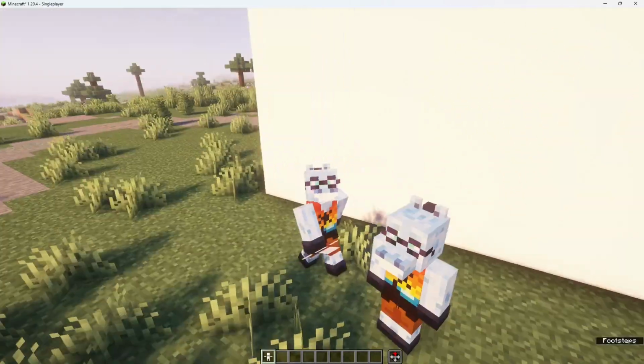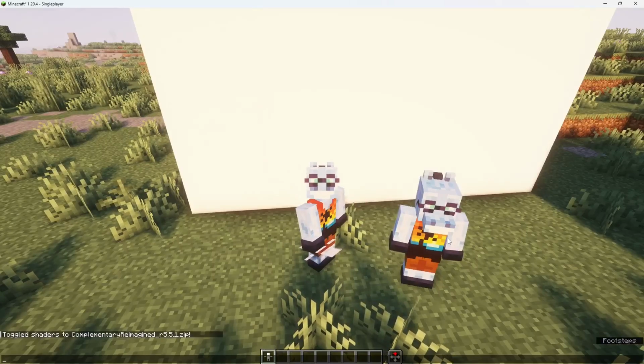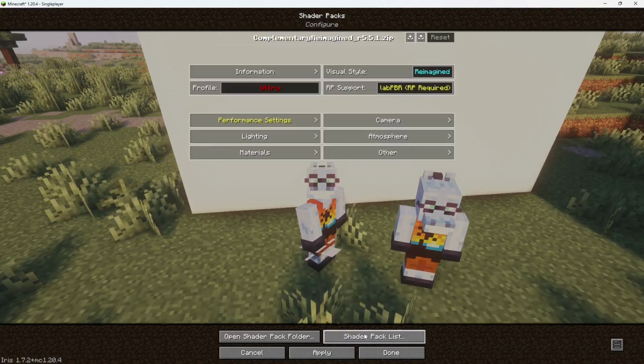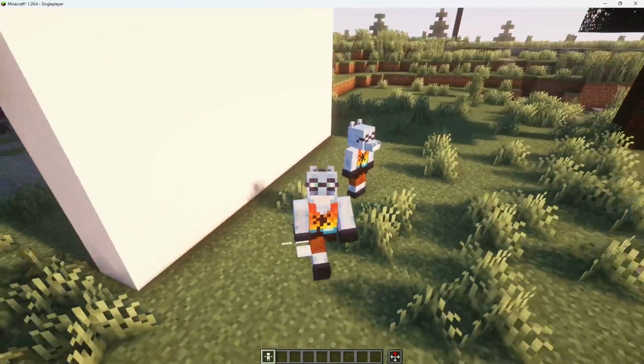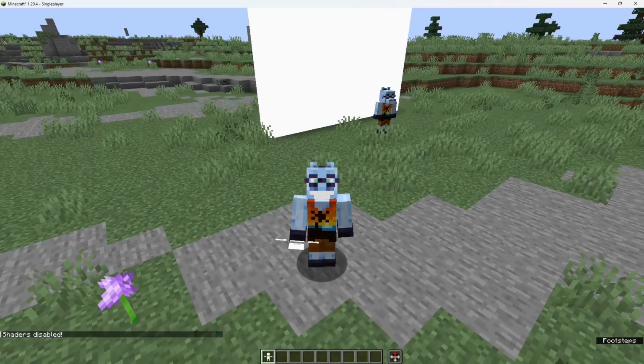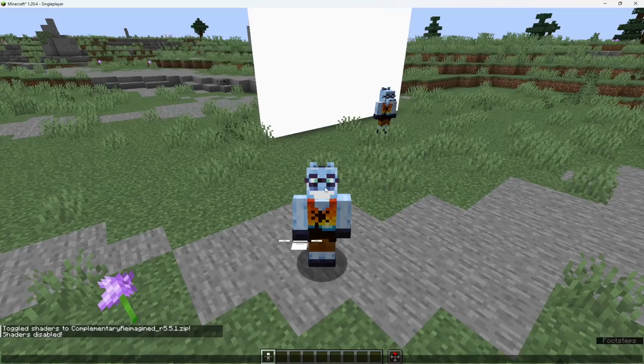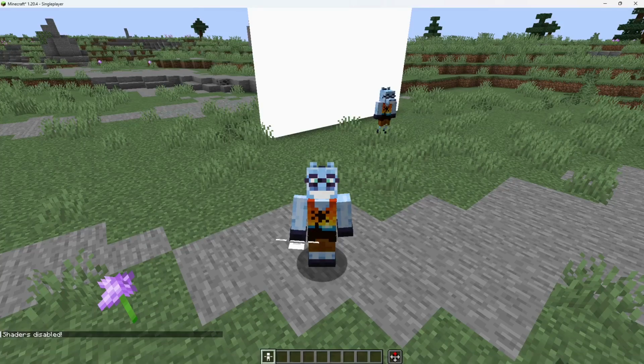By default, it seems like model blocks don't cast shadows, but that's because in the shader options, the entity shadows are disabled. Alright, next we have the extend duration button in the audio clip editor.